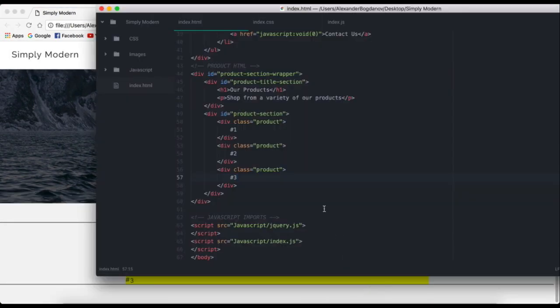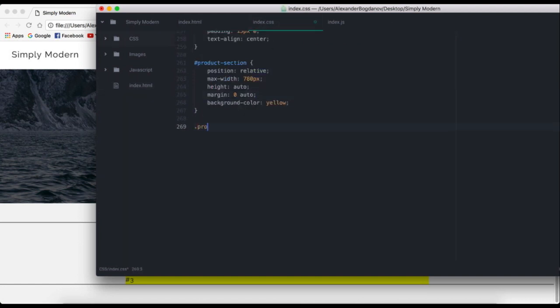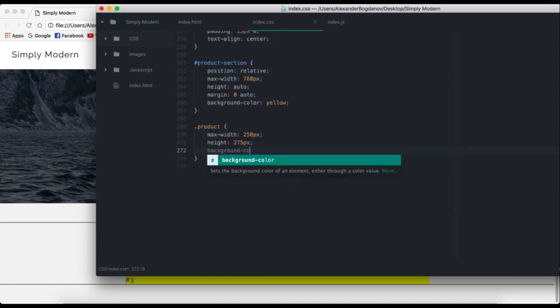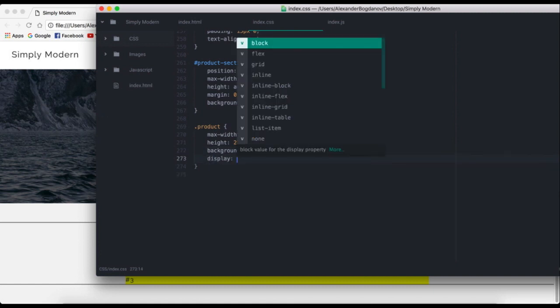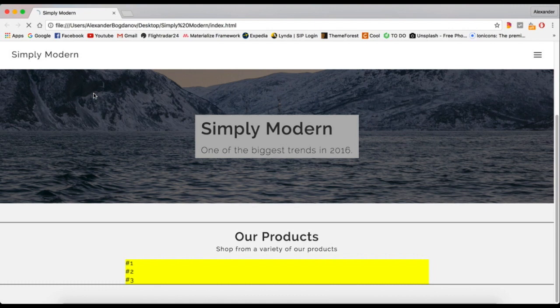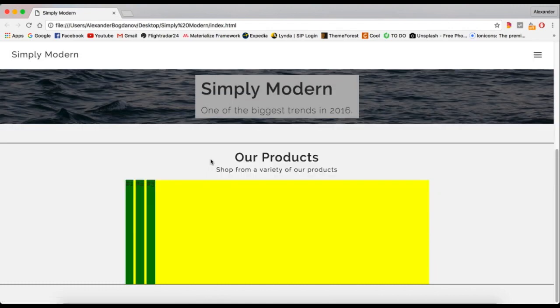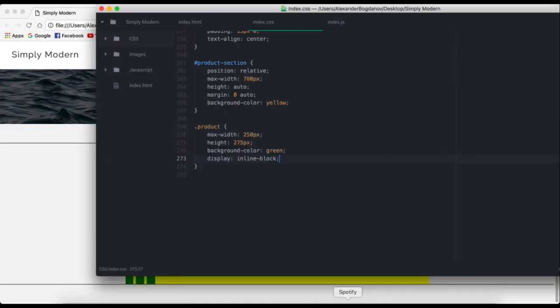Alright, let's style them. So product is gonna have a max width of 250 pixels, and then a height of 275 pixels, and then I want to give it a background color of like green. Yeah, and then display inline block. Oh my god. Let's just try with.